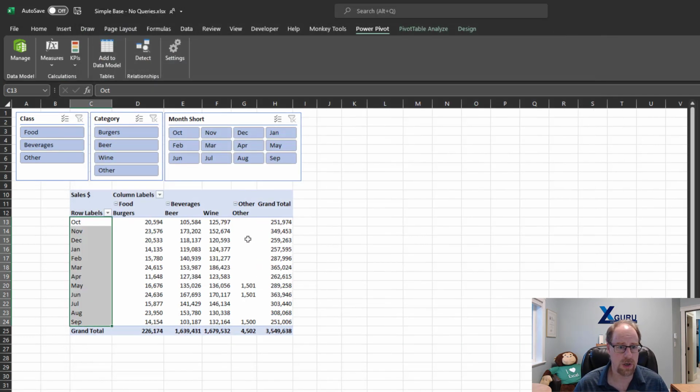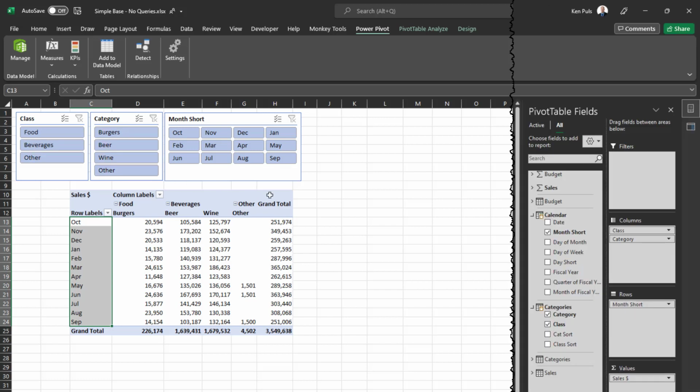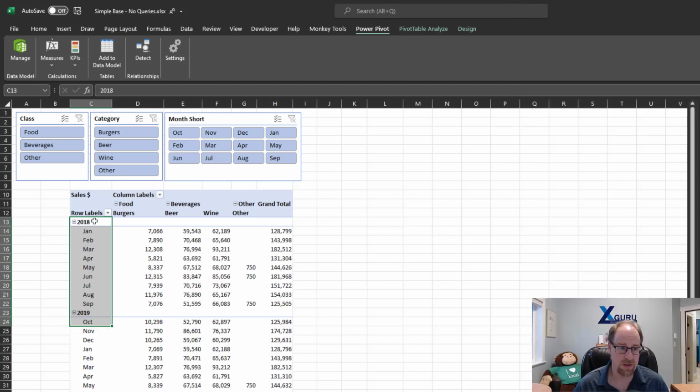What you'll see when I jump back into Excel now, you can see right away that my slicer has changed. I have a September 30th year end, so October is always the first month. So in my month sorting column, October was 1, November's 2, and so forth. Notice that my food is first, beverages, and then other, and then within my categories, we got burgers, beer, wine, and other. And this actually gets really cool because now if I go and pull my fiscal year on here, you can even see that everything is broken down into the individual months correctly.